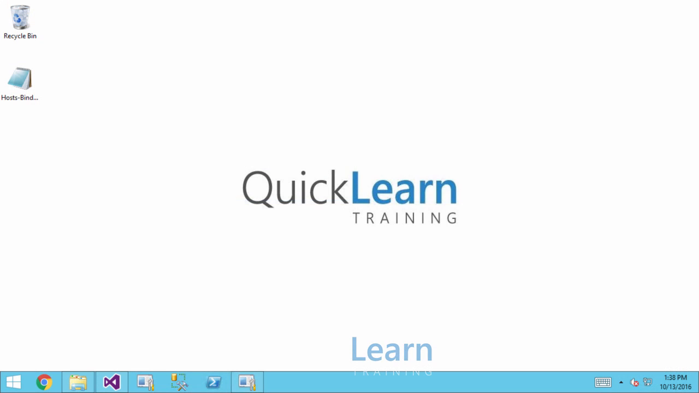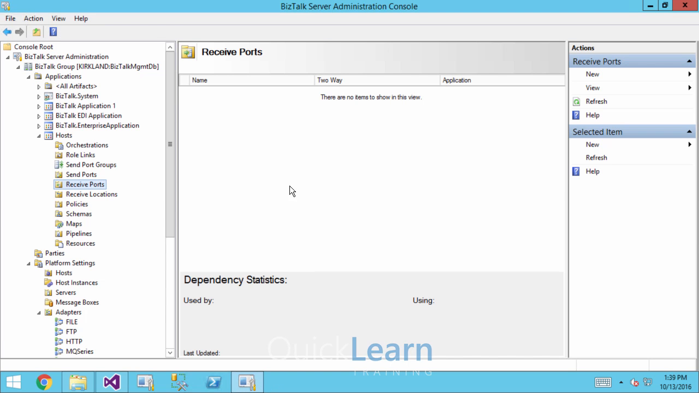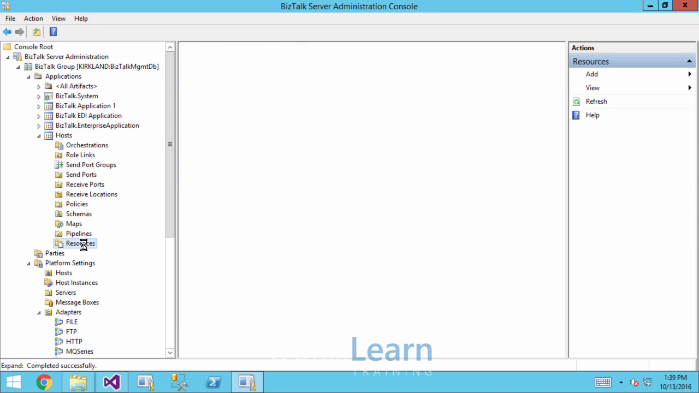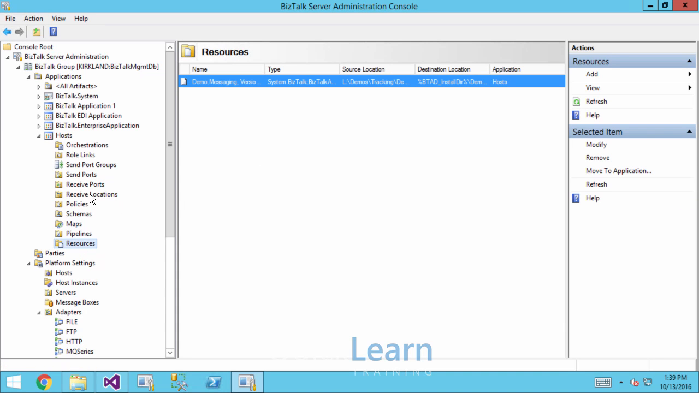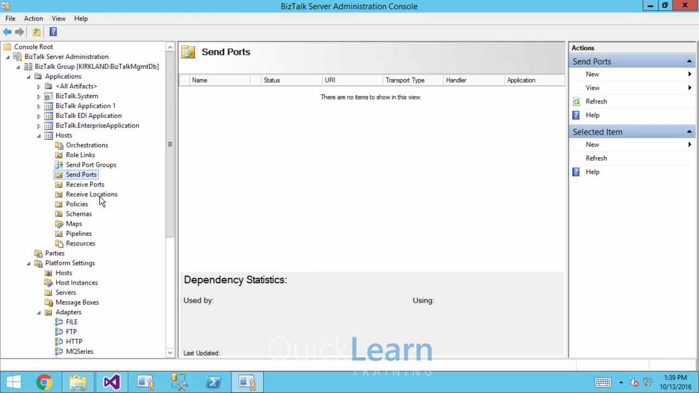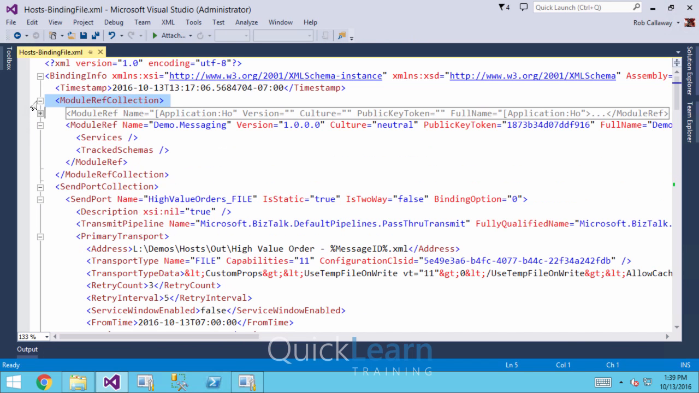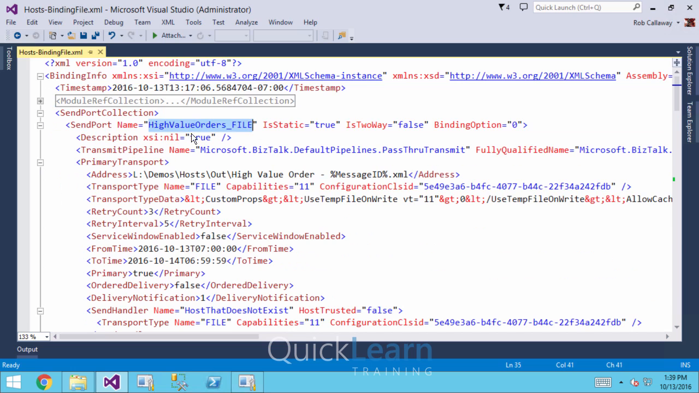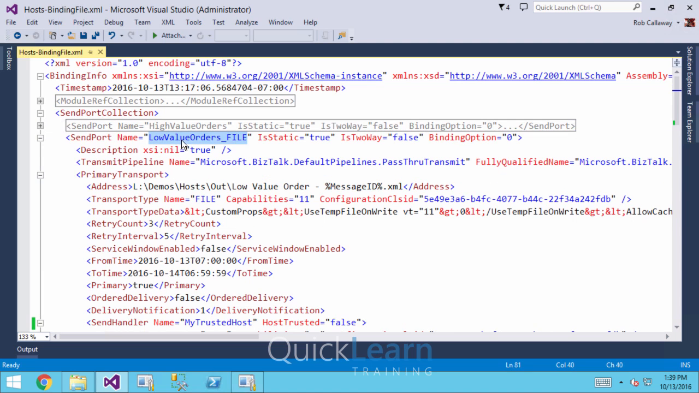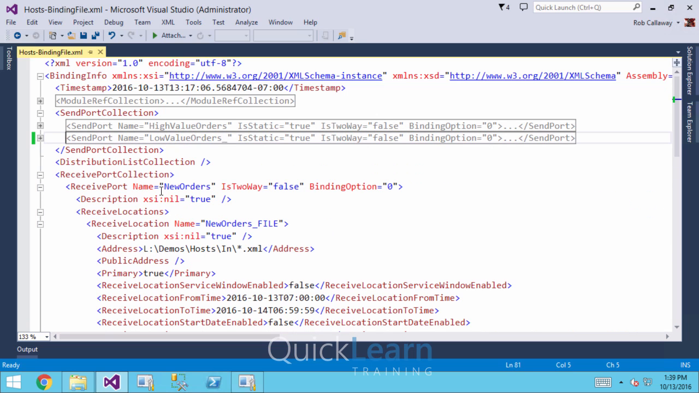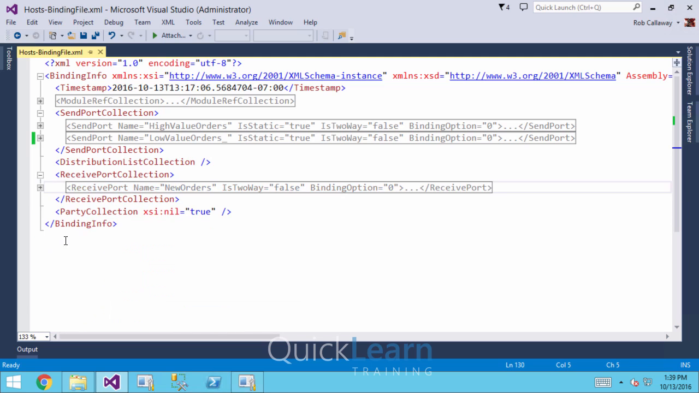Let's start by seeing if we can recreate Doug's problem in our own system here. I have a very basic application here named hosts. I've got some resources already deployed, just a single assembly. Currently, I don't have any receive ports or send ports configured. I do have a binding file, and within this binding file we have a few send port definitions. I have a high value orders send port defined. I have a low value orders send port defined. I also have a receive port named new orders that contains a receive location named new orders file. So we've got a few different objects defined within our binding file.